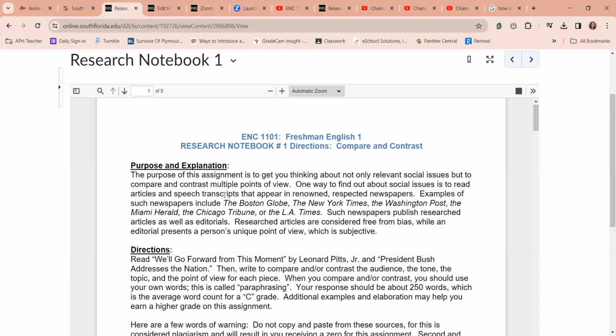What you're going to be doing is reading We Will Go Forward from This Moment by Leonard Pitts Jr., which is an editorial published in the Miami Herald. And then you'll also be reading President Bush Addresses the Nation, which is a speech that he gave. Then you're going to write to compare or contrast the audience, the tone, the topic, and the point of view for each piece. When you compare and contrast, you should use your own words, which is called paraphrasing.